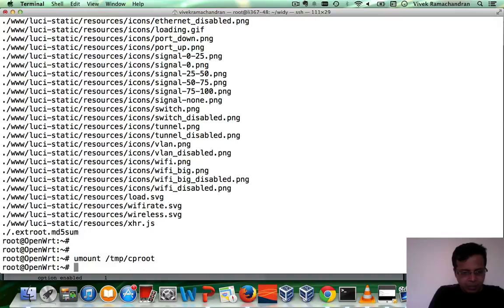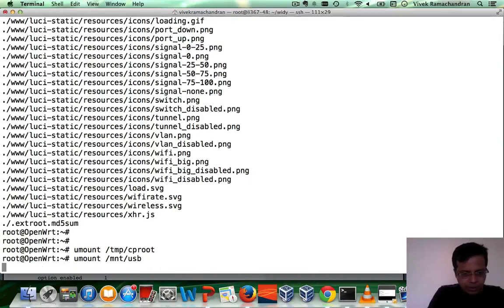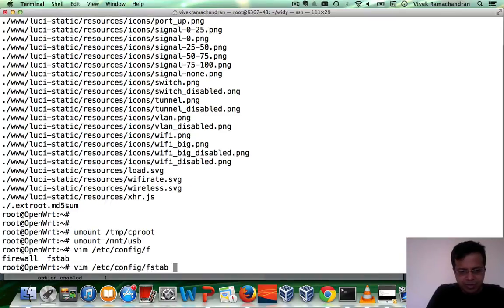Okay, so let me unmount both of these. Let me unmount USB as well. This takes a bit. Now, after this, I'm just going to go ahead and modify etc config. You can probably make a guess. Fstab.